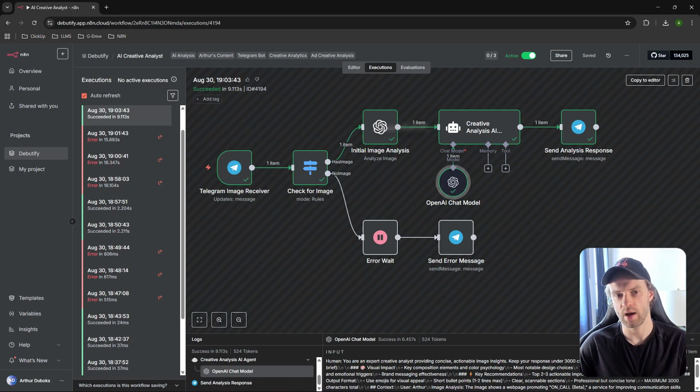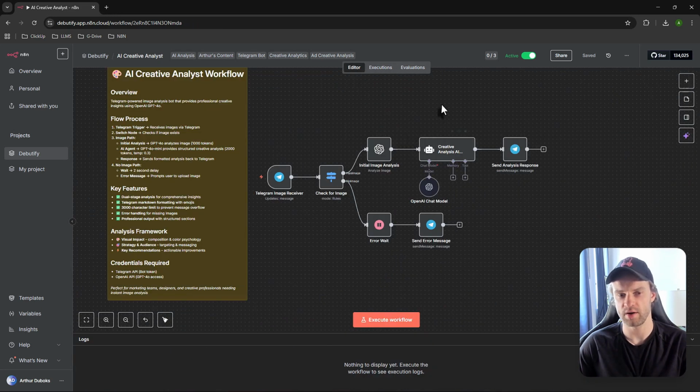Cool, guys. So that's how it works. If you go back to the editor, also for all my beginners out there, I'm adding this beginner friendly sticky note explaining what it does, how it works, the key features, and also the credentials required. Right.